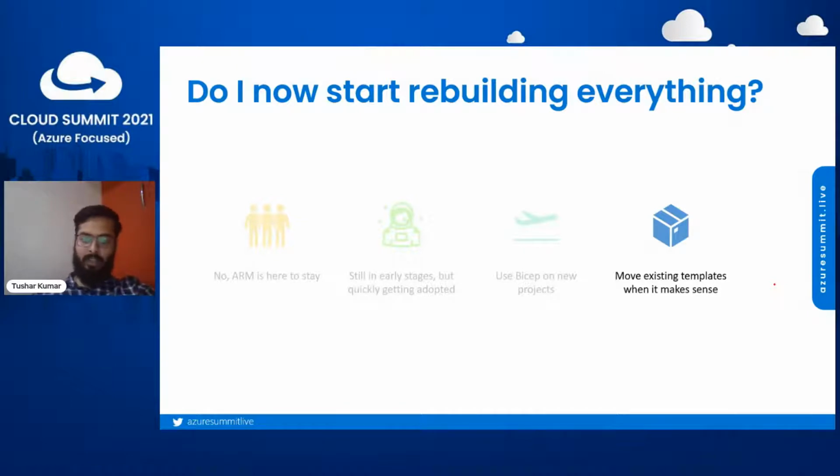Though I have tried it for the smaller ones, on bigger projects, let's take an example of the enterprise scale landing zone template, if you go ahead with that, you might face a couple of challenges over there. But when we are talking about this, it totally makes sense to move towards the new Bicep environment.